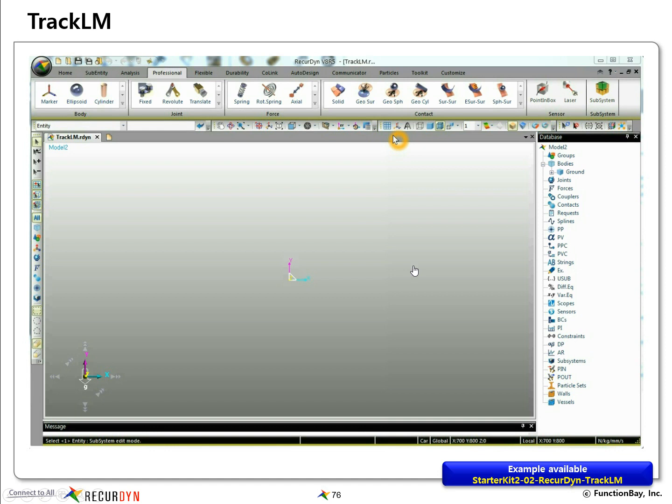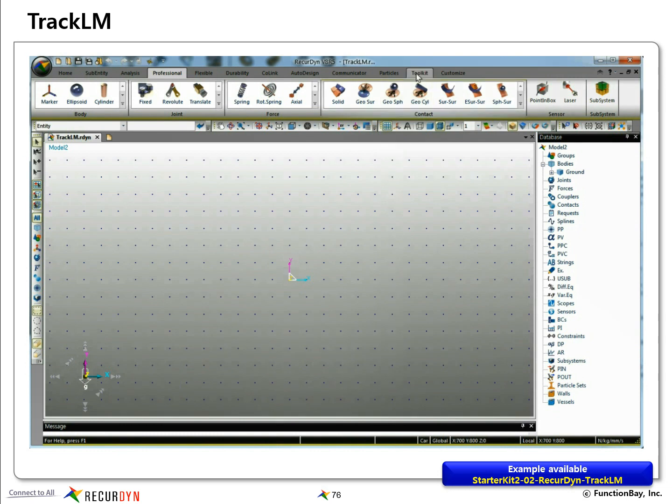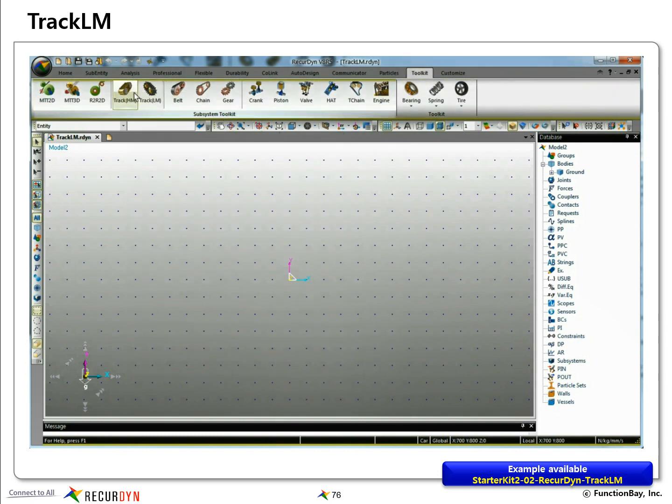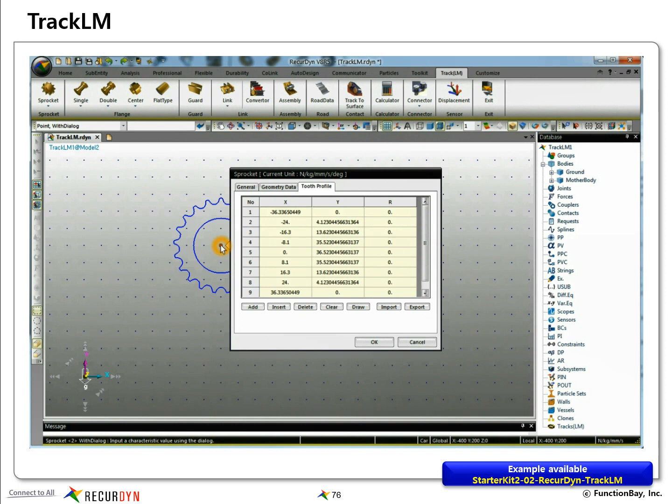TrackLM is a toolkit to build caterpillar tracks easily, which is used in construction machinery. TrackLM is for low mobility systems, and RecurDyn has a toolkit called TrackHM for high mobility systems. You can create the sprocket, roller, and track link easily, and the specialized solver can simulate the model fast and accurately. Without this toolkit, it took even several days to build the track assembly, but you can do it very easily and fast with this toolkit.